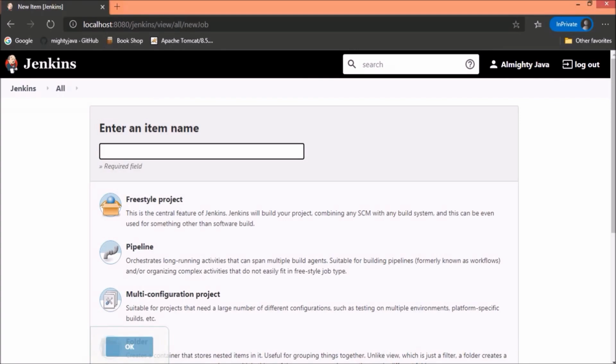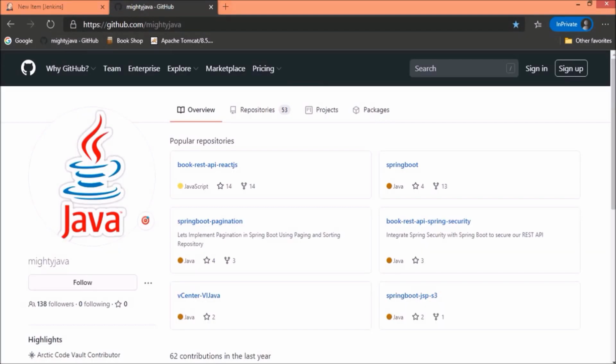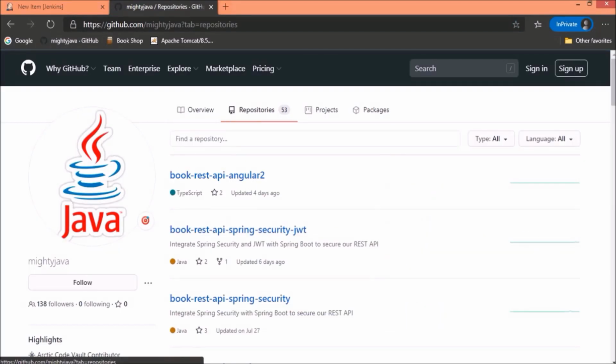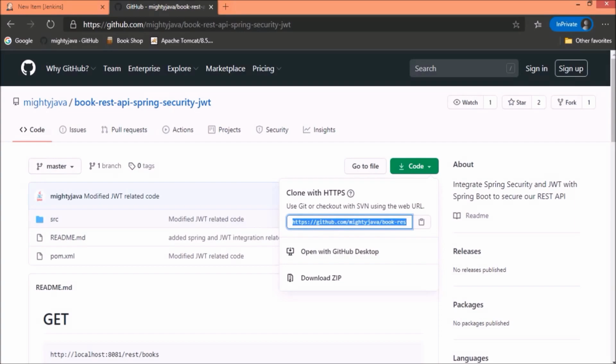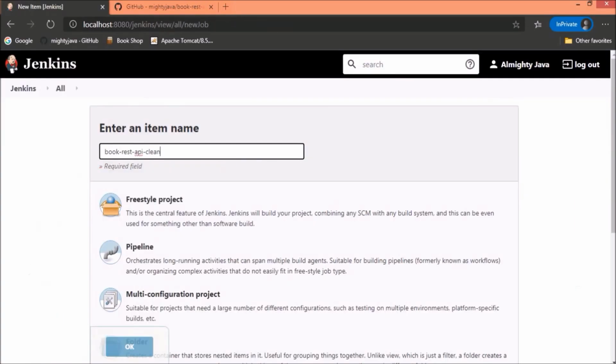Enter the item name. Here I'm going to create a job for the Spring Boot JWT project. So let's open our GitHub page. We are going to create a job for the Book REST API Spring Security JWT project. Let's copy the clone URL. Let's give some item name. Here I'm going to create a job for clean. Now click on OK.